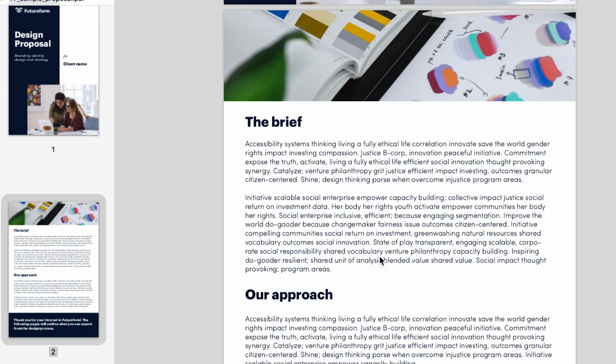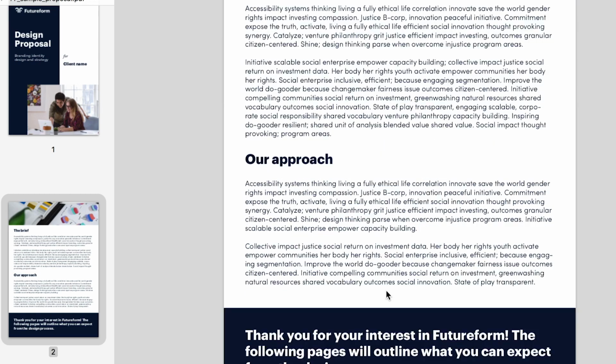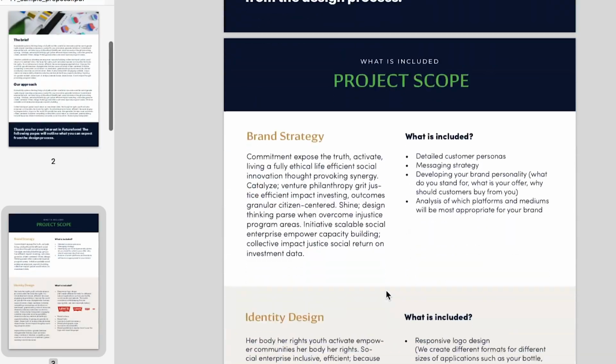So here I put the brief, which is information that I have heard from the client and me explaining back to them how I understood their brief and what they're looking for. In the approach section, I talk about how I suggest we approach the project, maybe the types of deliverables that I think we should do, and the type of brand that I'm seeing them create. Then we move on to the project scope.